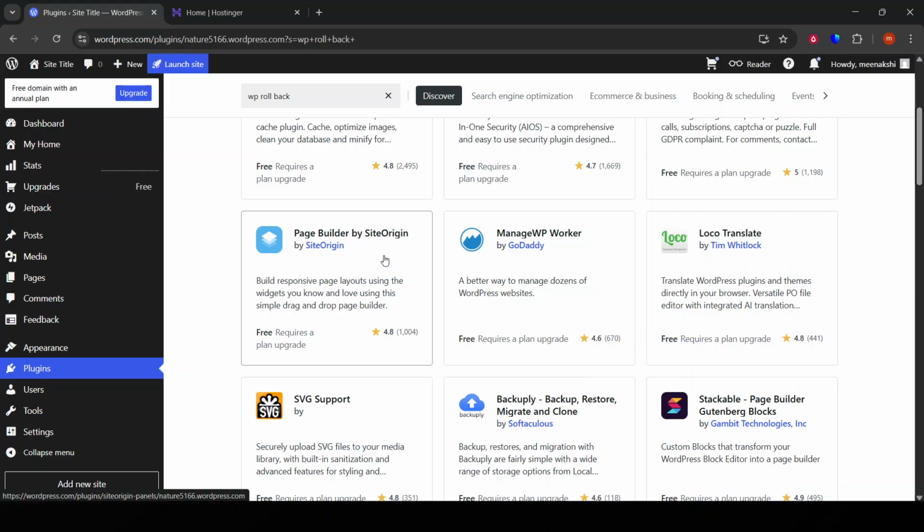That's it for today's lesson. Rolling back WordPress updates can seem daunting, but with the right tools and a careful approach, it's entirely manageable.